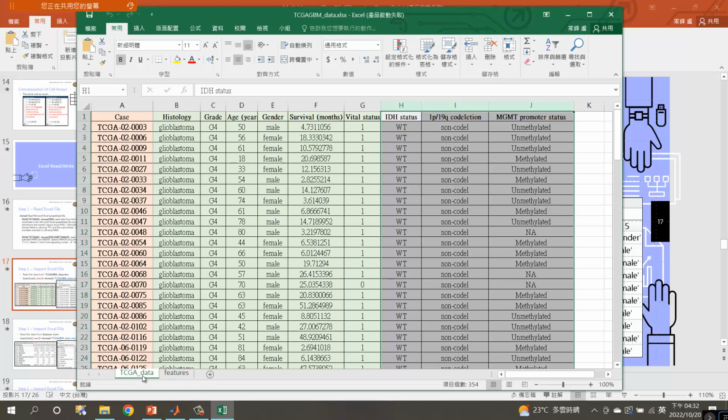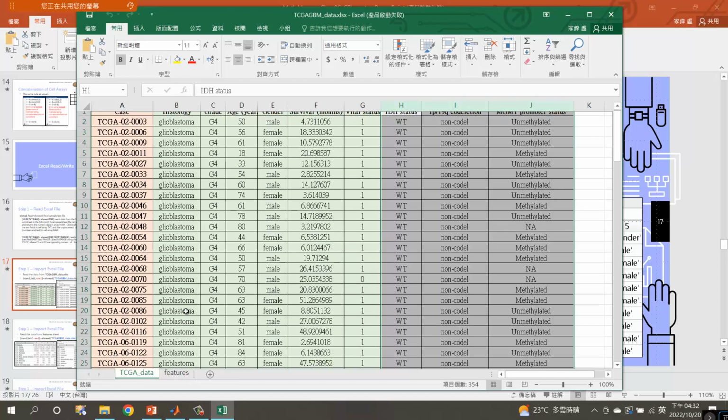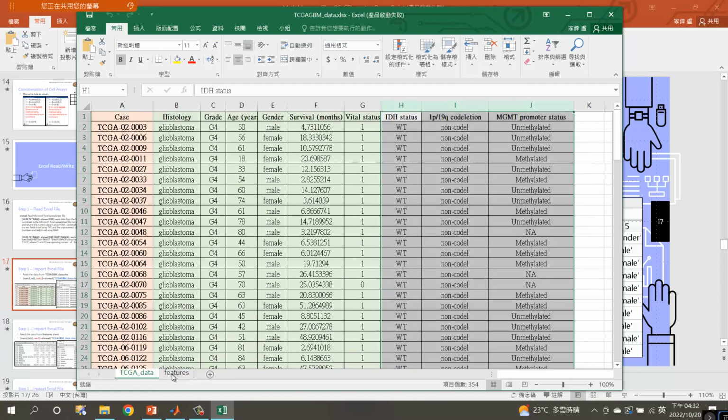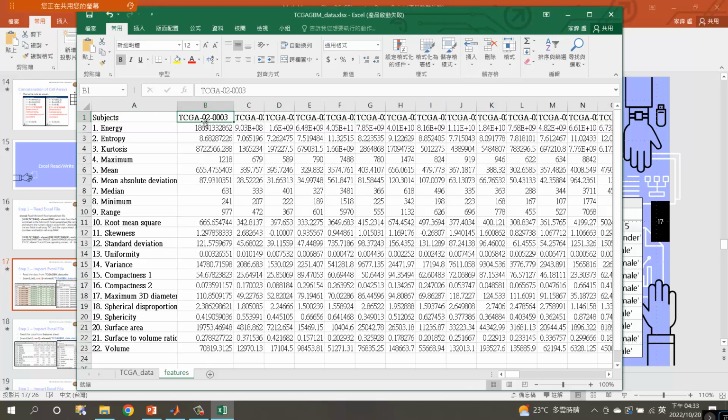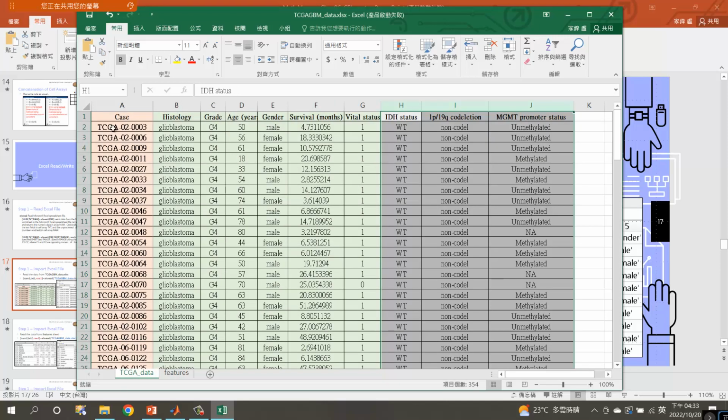And this is the very first sheet, right? You may find out there is another sheet. There is a second sheet named as the features right here. Okay, so you can click on the second sheet. So now you can see, again, a little bit different compared to the first one. Now I put the subjects, or maybe you can say just the cases right here. So if I just expand this one, you can see TCGA 020003, right? This is actually the first case in the first sheet, right?